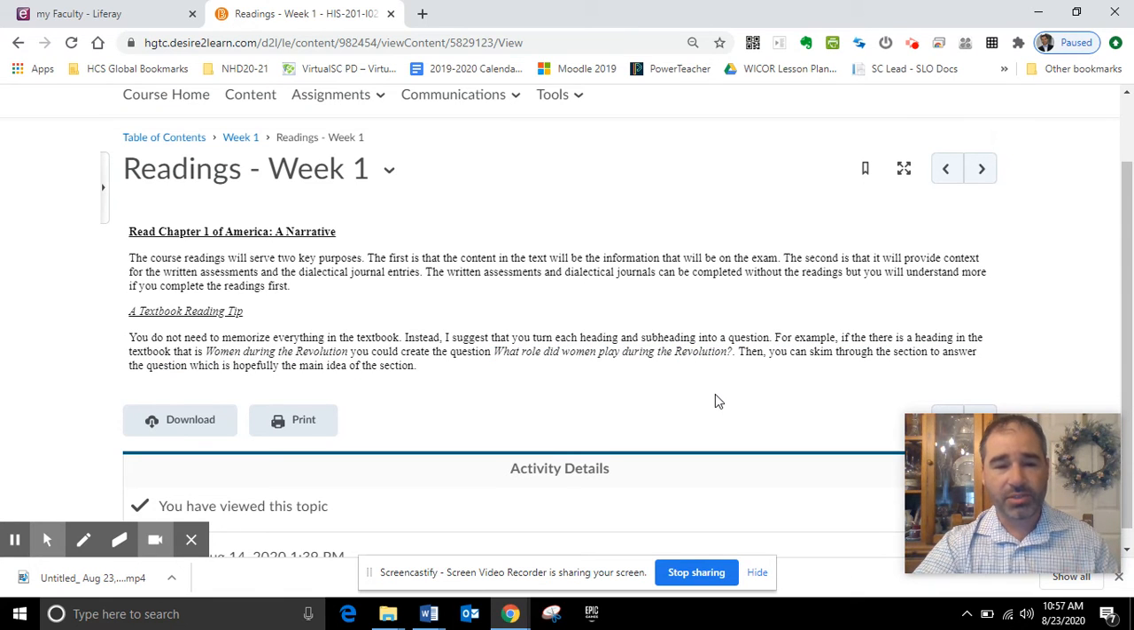And then you can skim through the section looking for that answer, which is hopefully going to be the main idea of the section. That's going to give you a feel for the textbook, where all the information is. It's going to give you a feel for some of the big ideas of the history, because the textbook is also there to provide context for what we're going to do in the other sections. So I don't want you to spend hours reading the textbook. It's actually very well written. This is my first choice on history textbooks when I assign my own book.